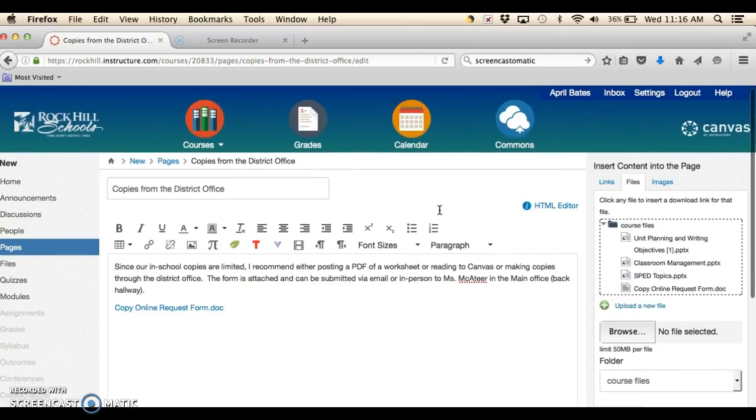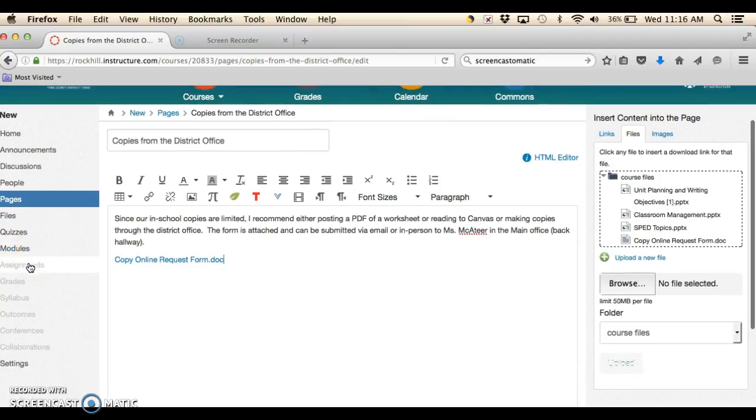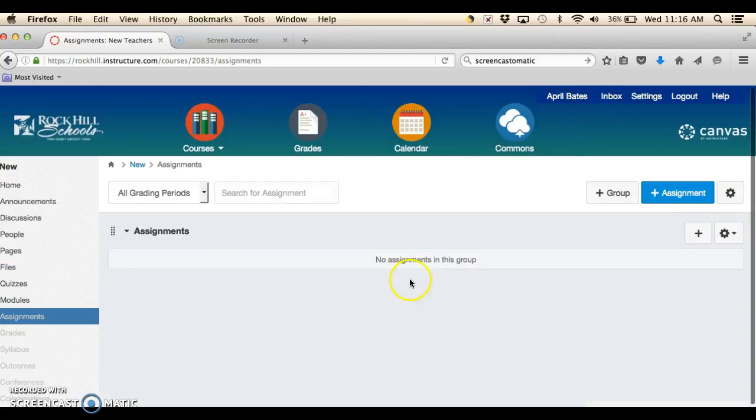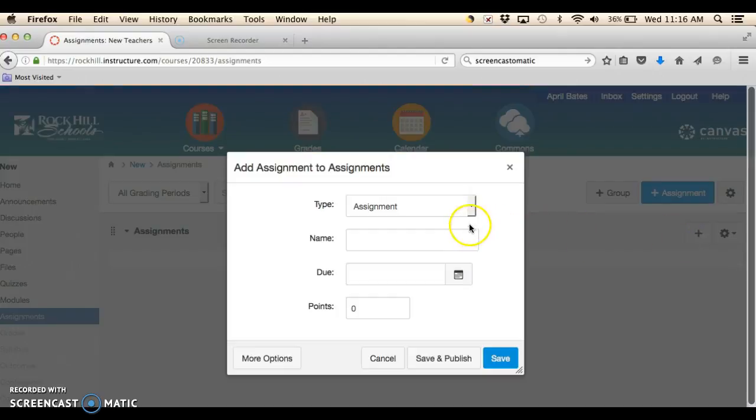Next thing that I want to talk about is creating an assignment. Down here, because for you guys I don't really have assignments, that's why it's not highlighted. Once you post your first assignment, that will be highlighted. So if I wanted to post an assignment, that would go here and you would click the plus sign and it'll give you the option for type of assignment, to name the assignment, to give the due dates, and to tell how many points.